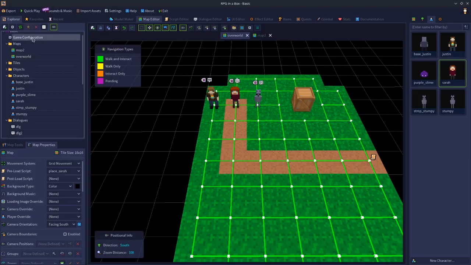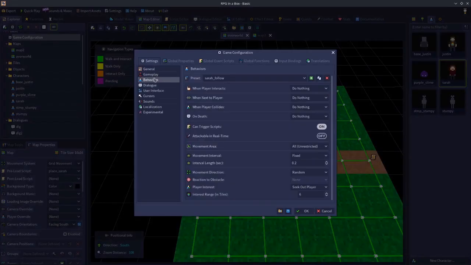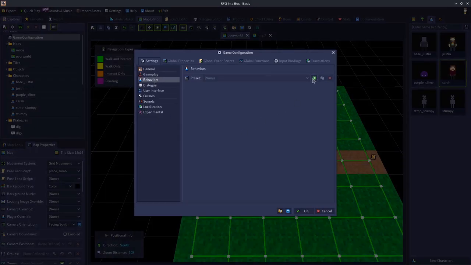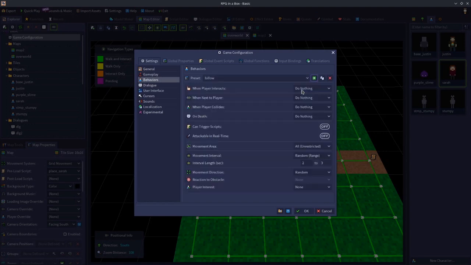Now let me set up the behavior, because I want to change this and call it something else. Okay, and it's player interest, seek out player, movement area all, movement interval. Let's leave it for the moment at fixed 0.1, just so we can see that it works. But obviously, remember, this is not ideal, and we'll go over this in a moment.